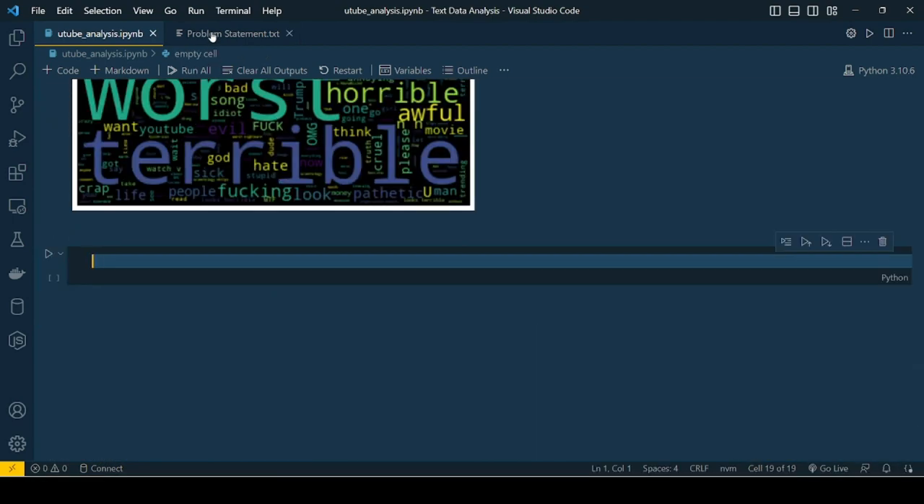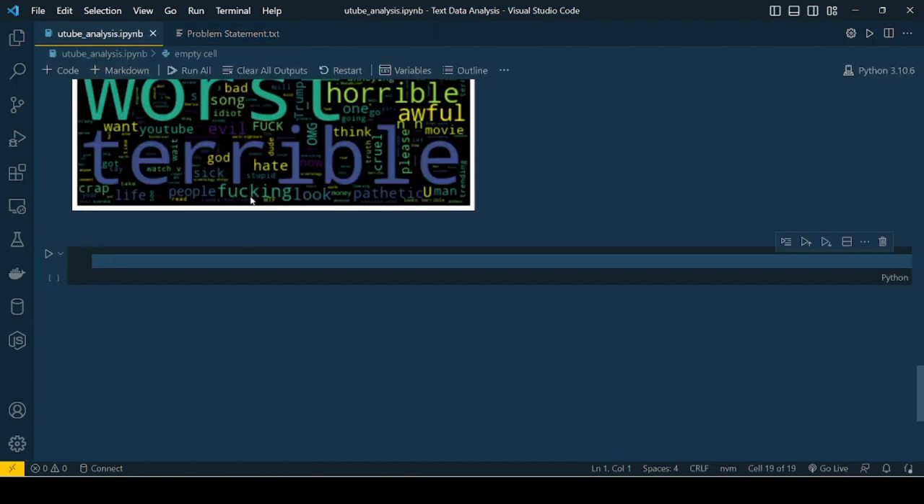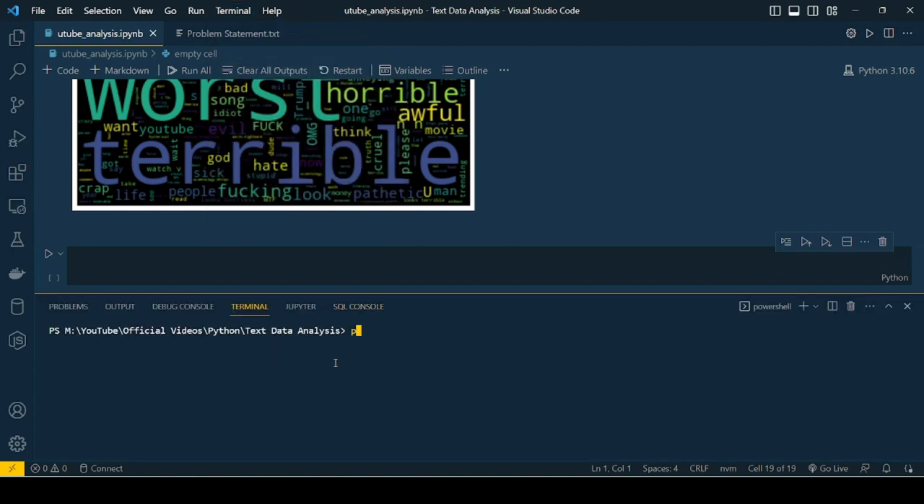Now we will perform emoji analysis. Let's say I have a happy emoji and I want to count the total number of different kinds of emojis and plot them using a pie chart or bar chart. For this we can use any data structure, like a data frame, dictionary or list. First and foremost, we need to install emoji. For this I will open a terminal and type pip install emoji.